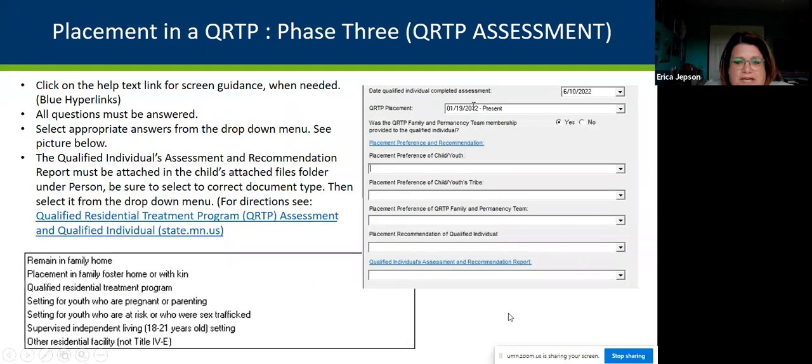And then here are the remaining questions for the QRTP assessment. Again, you will find the blue hyperlinks. All questions must be answered. The drop-down menu will list these answers under each of these questions. So you want to choose the placement preference for the child-youth's tribe, if applicable, the placement preference for the family and permanency team, and the placement recommendation for the qualified individual.